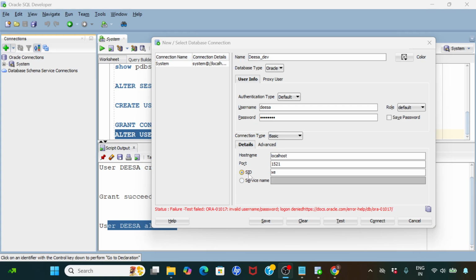Okay, so the port is correct. See, SID. As I mentioned in my previous session, SID is basically an instance. So SID actually refers to the instance of the root database. But now we are trying to connect to the pluggable database, right? So instead of SID, I will give the service name. What is that service name? XCPDB1. So this is the service name that we have. Now let's test it.